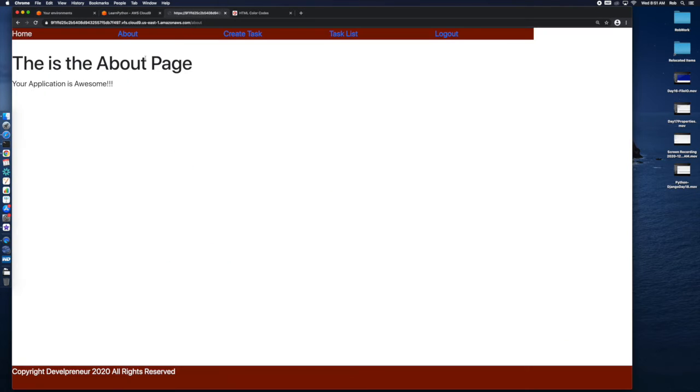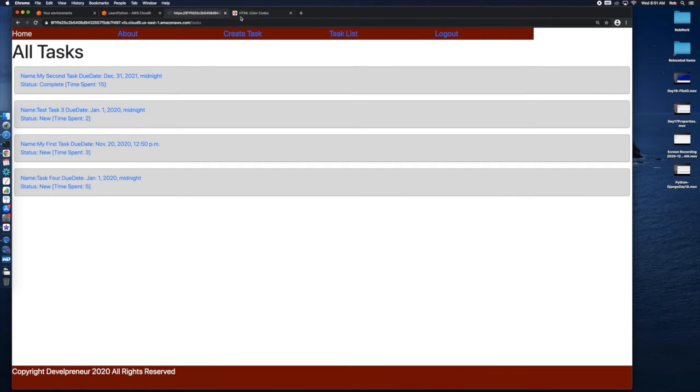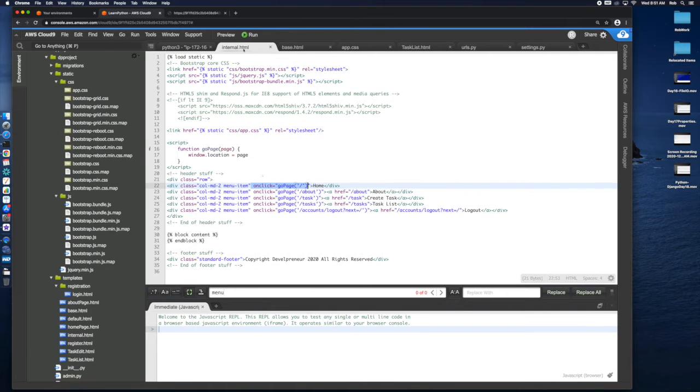Well, let's go back to our task list. Just because we've got that, we can get rid of our color codes. Let's take a look at our internal. We have on click div. Oh, that's a mistake. We left our links here. It's that. There we go. So we get rid of all of our little excess tags, simplify this up a little bit.